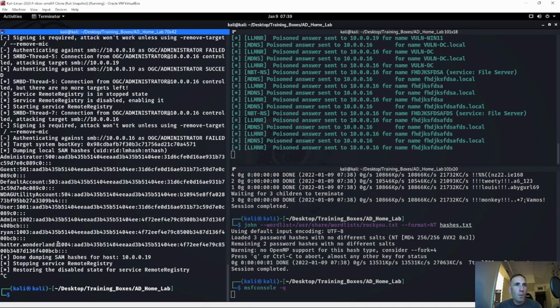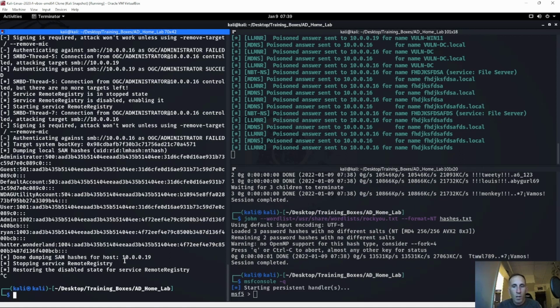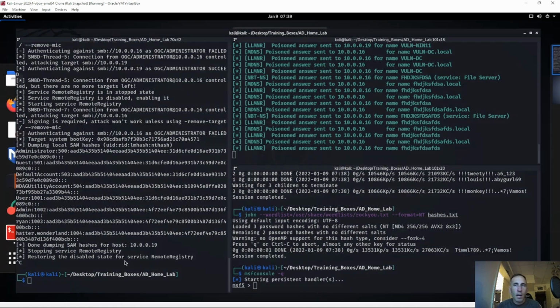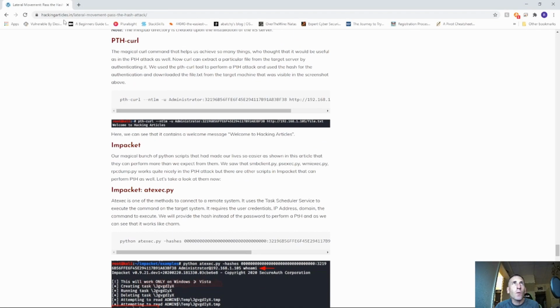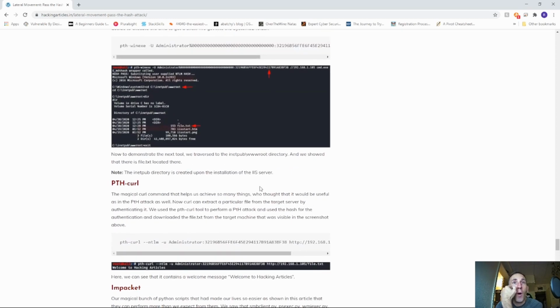Okay, we'll use hatter.wonderland. We use MSF console. We can also use psexec.py. There's a bunch of stuff we can do with this, right? So I actually kept this page up right here: Hacking Articles, lateral movement, pass the hash attack. There's a bunch of different things in here. Pretty awesome, actually.